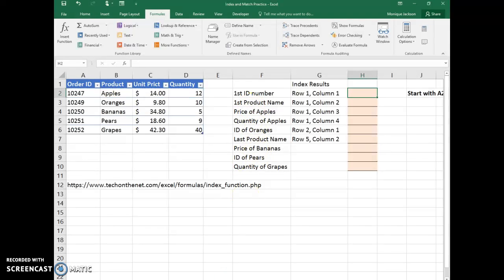Today we're working on index practice and also match practice. So, for indexes, we just need to find the location and then yield a result.